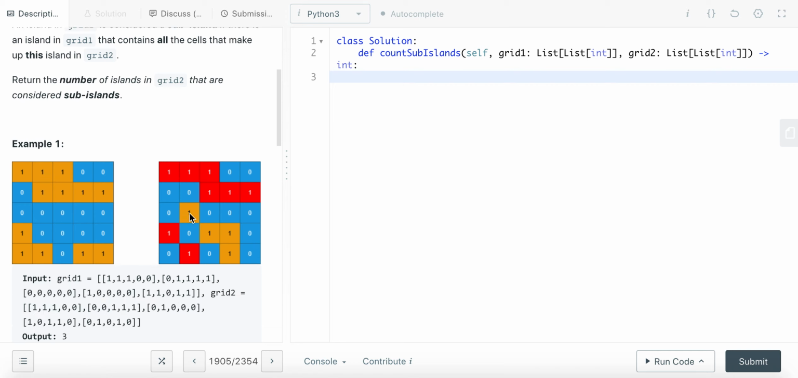The standalone island in grid 2 in the middle, where my cursor is, is not a valid sub-island. Why? Because let's look at the corresponding cell in grid 1. For the same row and column index, this corresponding cell has a value 0, which means it's water in grid 1. That's why this standalone island in grid 2 is not a valid sub-island.